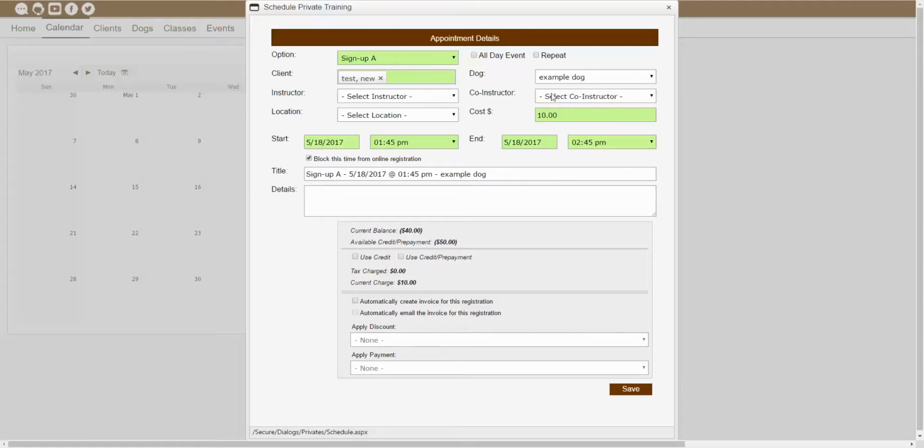Next is the instructor and co-instructor drop-down boxes. If you wanted to assign an instructor to this private training appointment, you could click on the instructor drop-down box and then select an instructor from the list appearing down below. Next is the location drop-down. Here you can assign a specific location for this private training appointment. So if I wanted this appointment to be held at, say, training room A, I can select that.